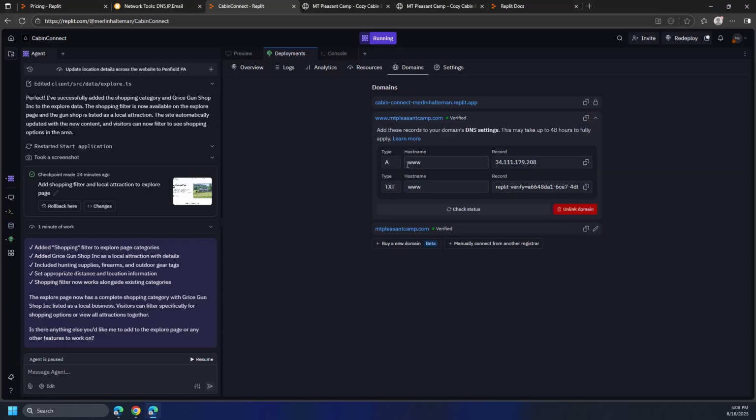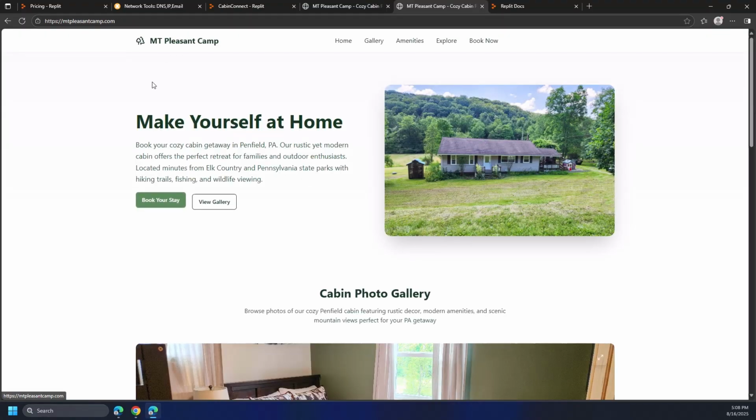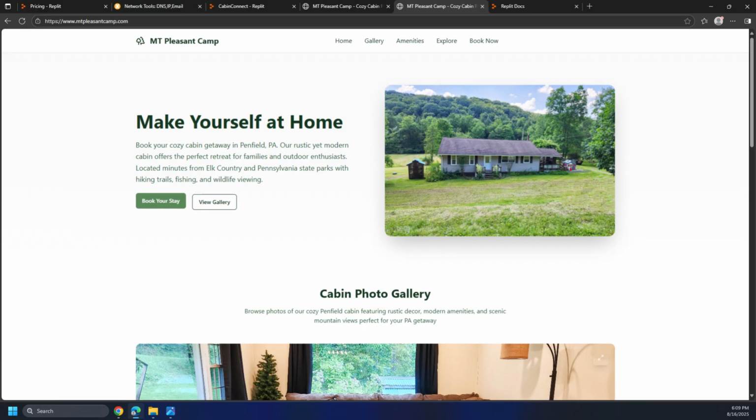And then to ensure visitors get to your site with or without the www before your domain, I recommend either setting up a redirect on the website DNS side or adding www.mountpleasantcamp.com in this case as another domain in your deployment. This way, when visitors type in yourdomain.com or www.yourdomain.com, both will reach your site without issues. That's all it takes. You now have a custom domain running on Replit, making your website project much more polished and professional.